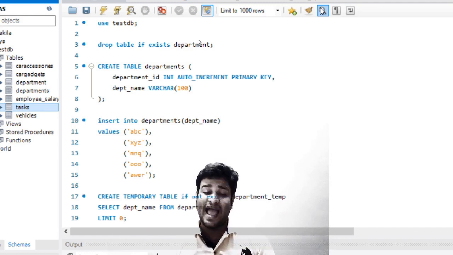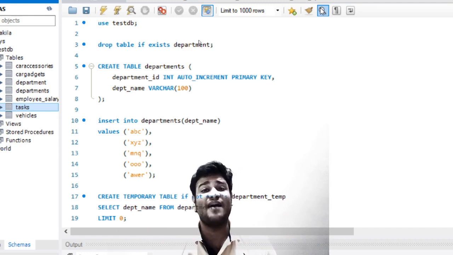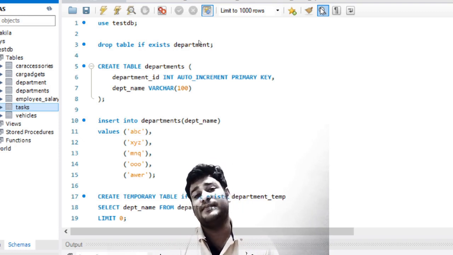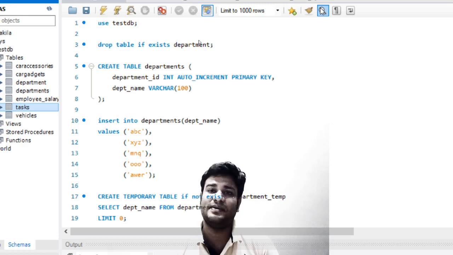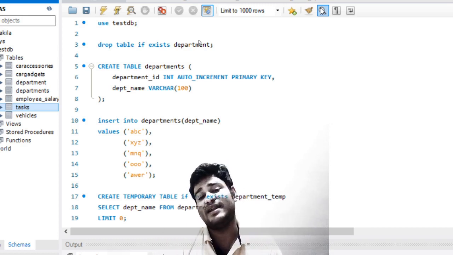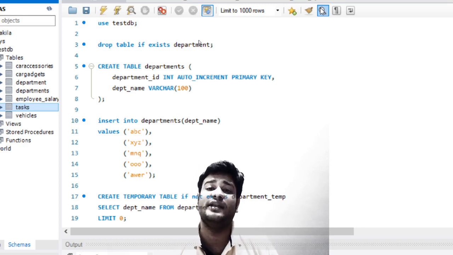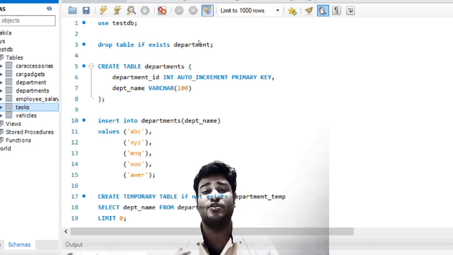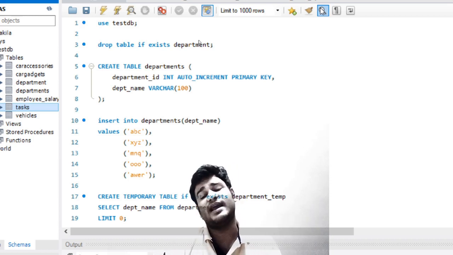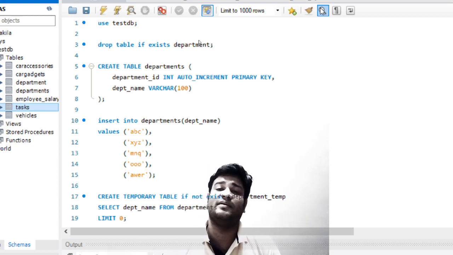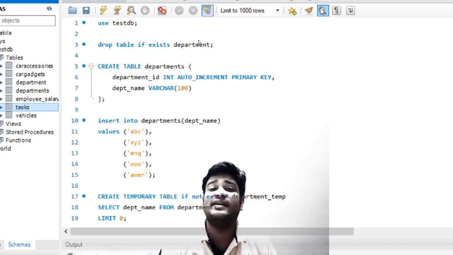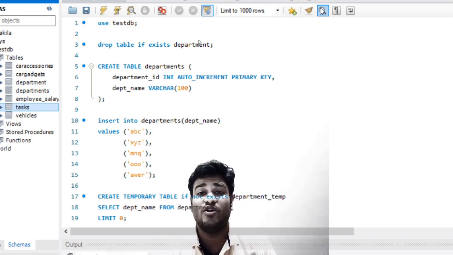And the second good point is that different users can use the same name for temporary tables, because one temporary table is bound to one session and one user. So another user can use the same temporary table name. It will not create an anomaly, because the previous temporary table was bound to user A. So user B can go ahead and create the same temporary table, or he can create another temporary table.